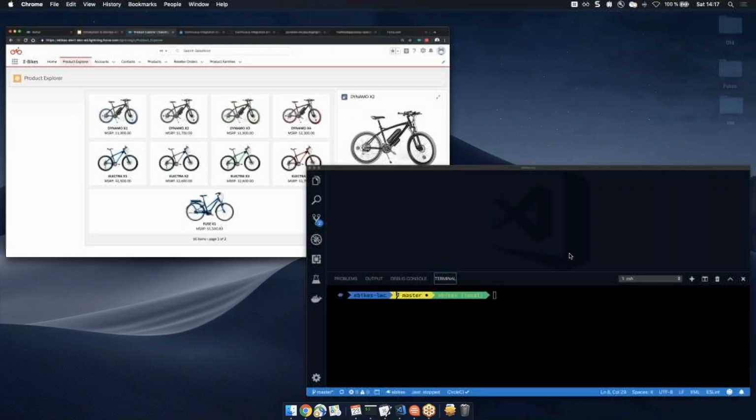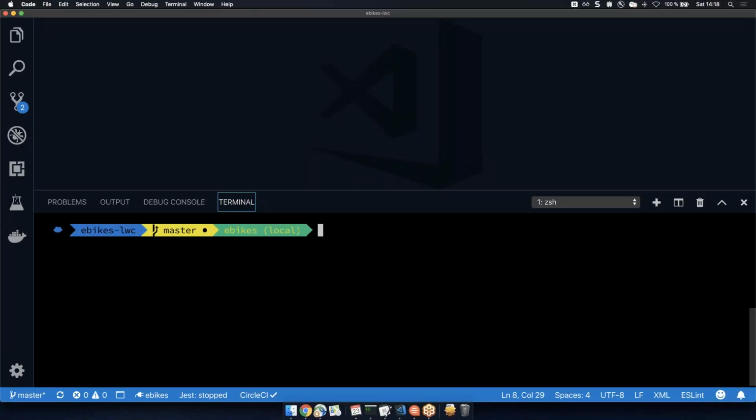For that, I am using Visual Studio Code, which is the IDE that we as Salesforce recommend. We built a bunch of Salesforce related extensions that you can install into VS Code, and that you can also use for developing against any kind of org.